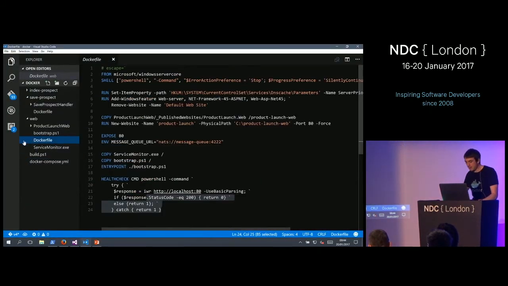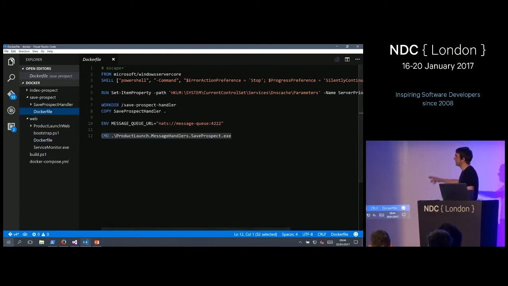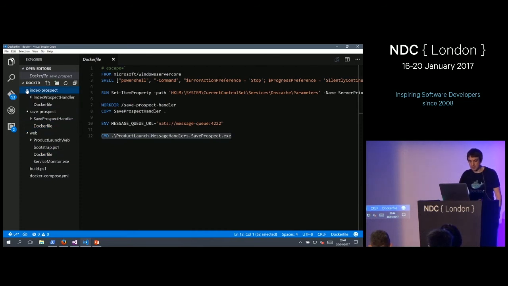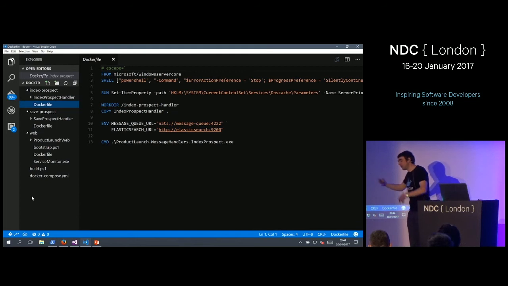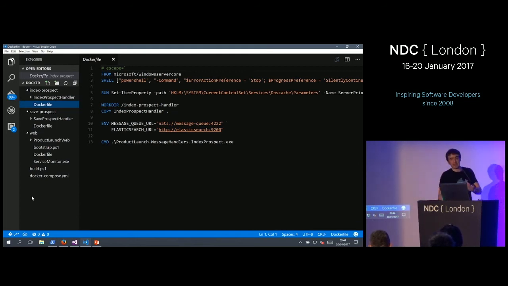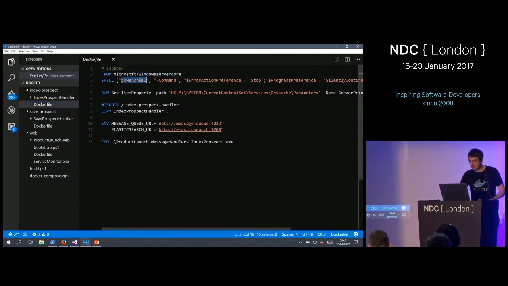So for the web application, the Docker file hasn't changed. For the original prospect handler that's saving in SQL Server, that hasn't changed. I've got a new component, a new Docker file for my index handler, which looks exactly the same. So when you start writing these Docker files for your components, great chunks of it are going to be the same for every type of app that you write. You've got the flexibility to configure each component exactly as you want to, but there's going to be a lot of commonality.